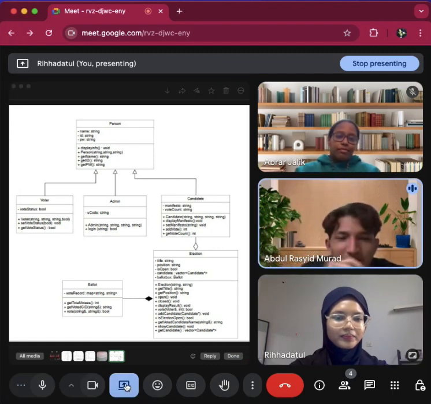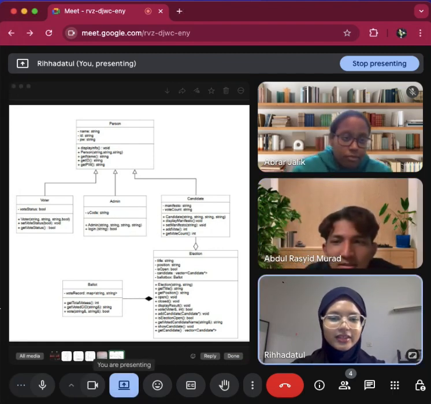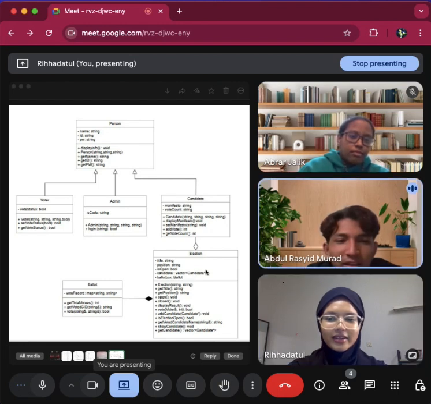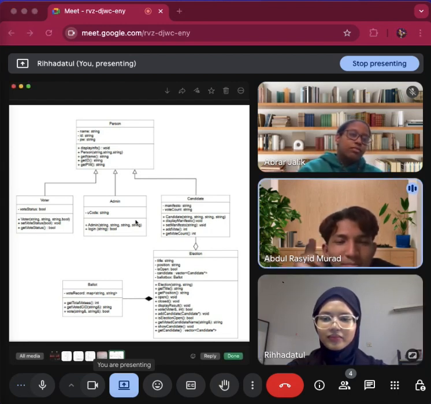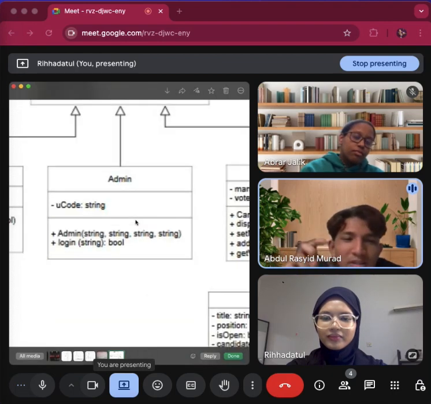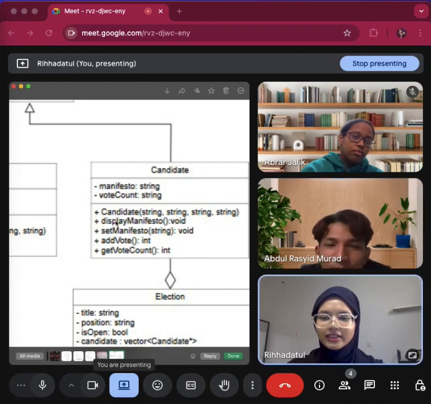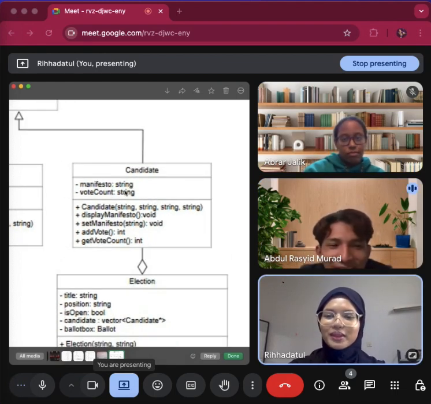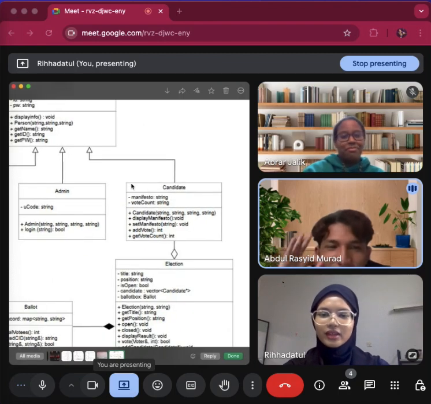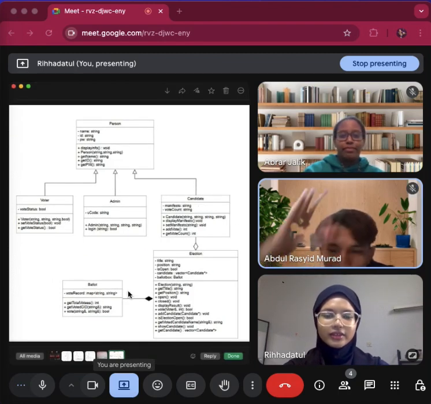There is some correction. Where? In candidate, for vote count, I believe that the data type should be integer, not string. Which one? Vote count. Oh, vote count. Yeah. Sorry. Thank you for noticing my mistake. Okay, later we can change it.